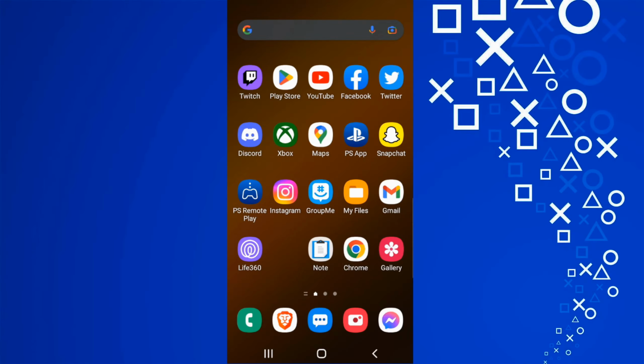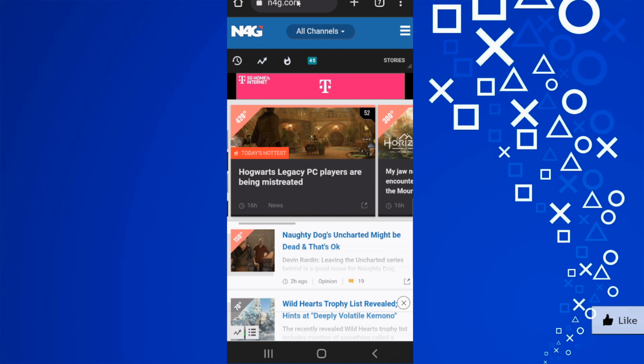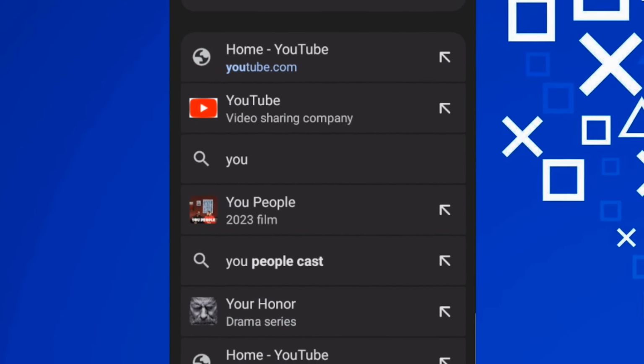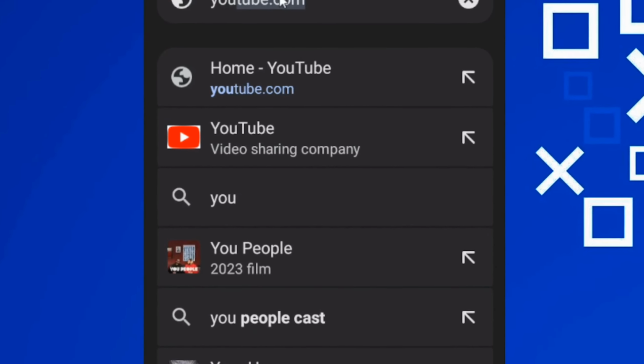Now, to view your subscribers from your phone, you actually don't want to go to the YouTube application. You want to open up a web browser. So I'm going to use Google Chrome and open this up and select this. Then go to the URL and type in youtube.com. So let's go to youtube.com, press enter.